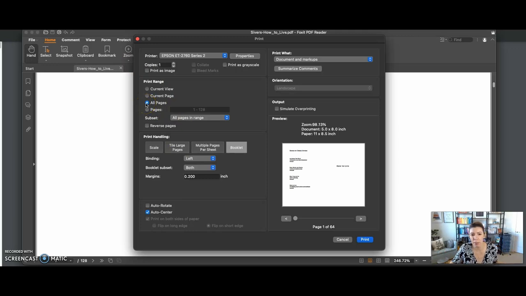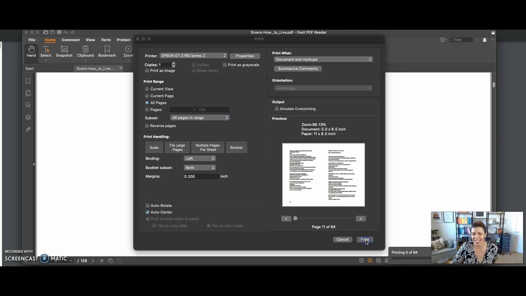You can select all the pages, or maybe you only want to do a few pages, but just hit booklet. Leave it alone with the left binding. I would leave the margins alone unless you really want to mess with that. But you can see from your preview what it's going to look like. It's going to give you plenty of room in the middle for your binding. And then that's it. Just hit print.